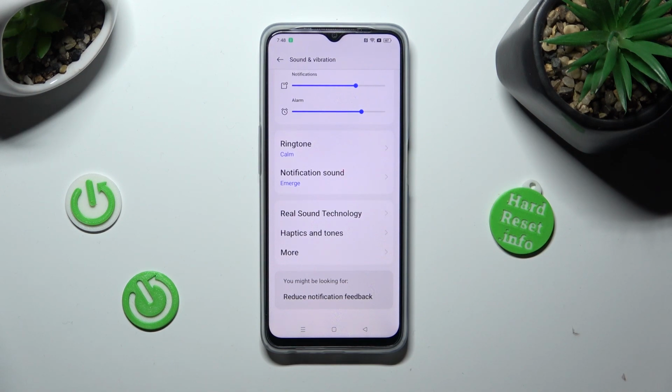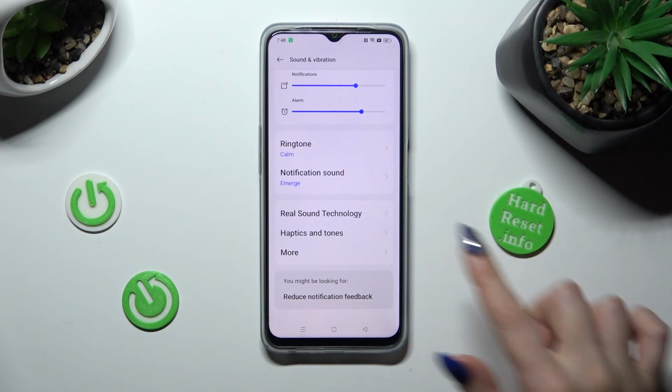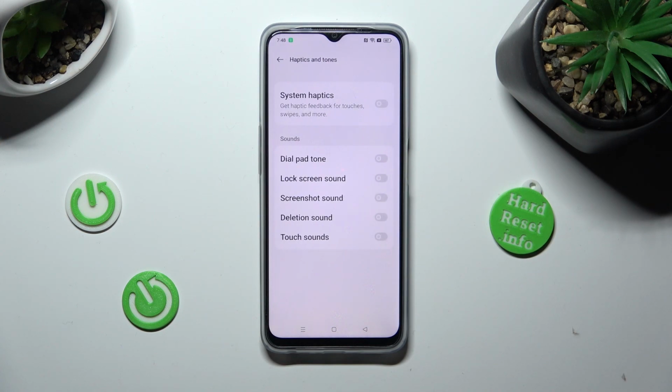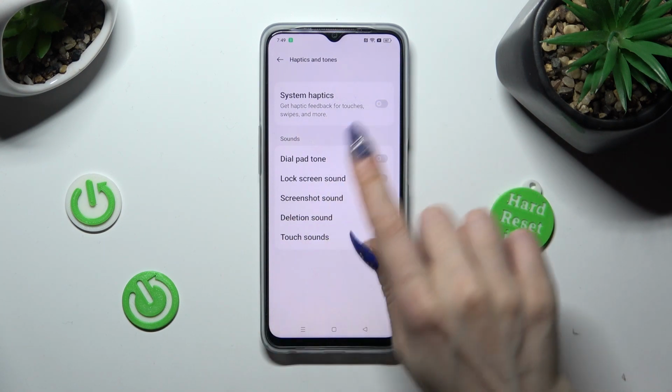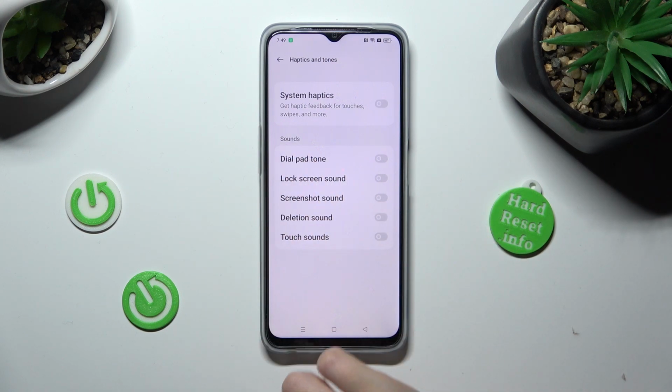Lastly, tap on Haptics and Tones. And by clicking on this switcher next to System Haptics, turn on or off haptic feedback for touches, swipes, and more.